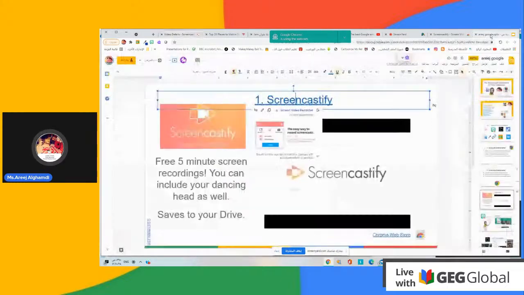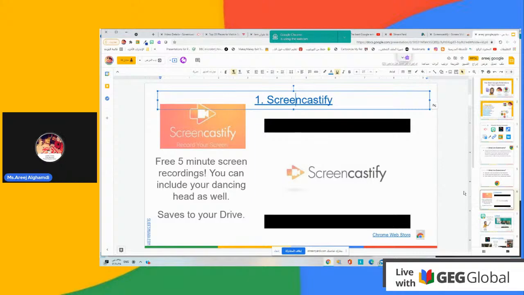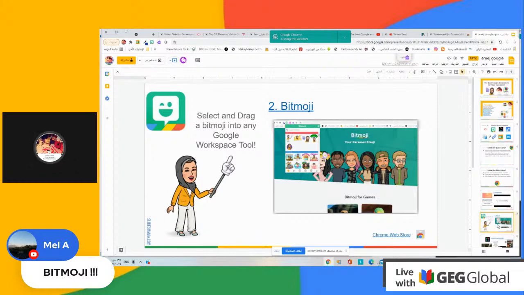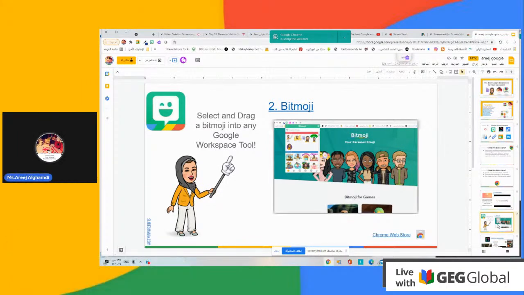Okay, this is Screencastify. It's a very amazing tool, actually. And the other extension that I want to share with you, I think there are a lot of extensions. Many teachers are using extensions, but why am I doing this session? Because one of my colleagues, I asked her if she was using Bitmoji or something as an extension, and she asked me what an extension is. So because of that, I think not all teachers know about these tools.